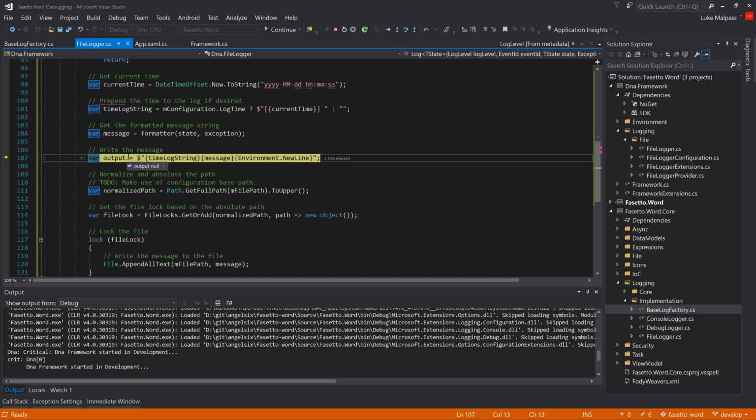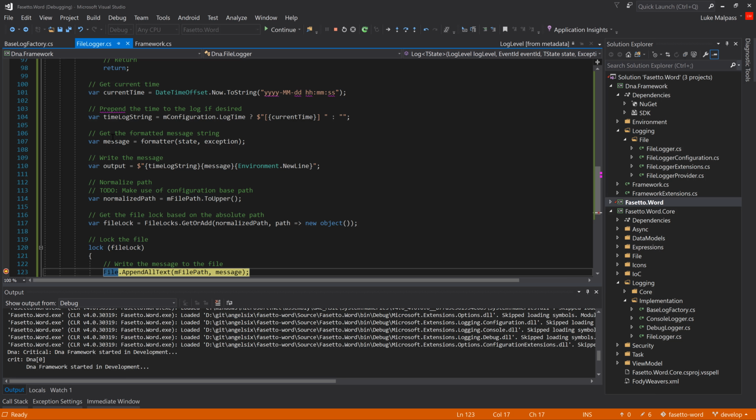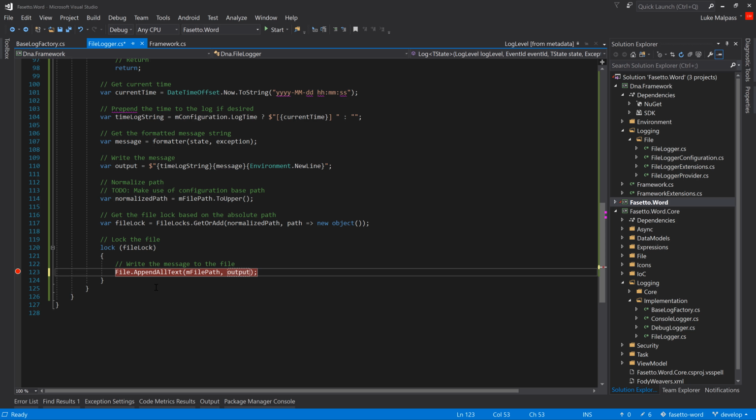Now we need, hang about, where's the time? I just noticed that didn't have the time. And I swear that did have the time. Oh, I've logged the message, not the output, which includes our extra stuff. The message is the original log message. So we should get up and running.